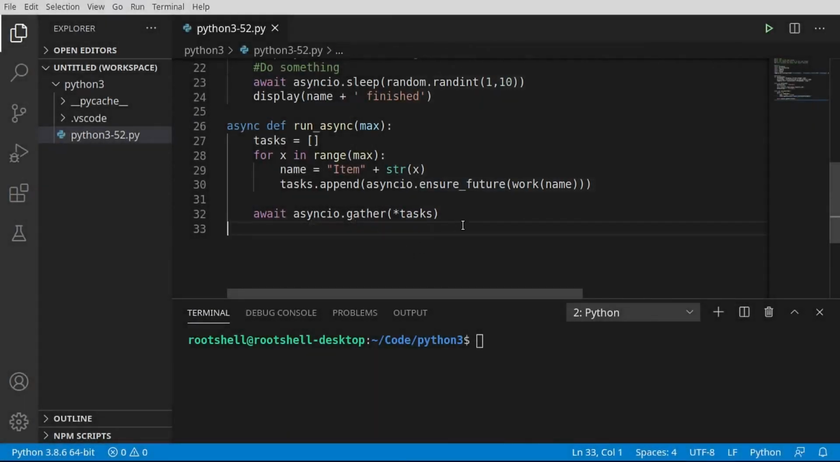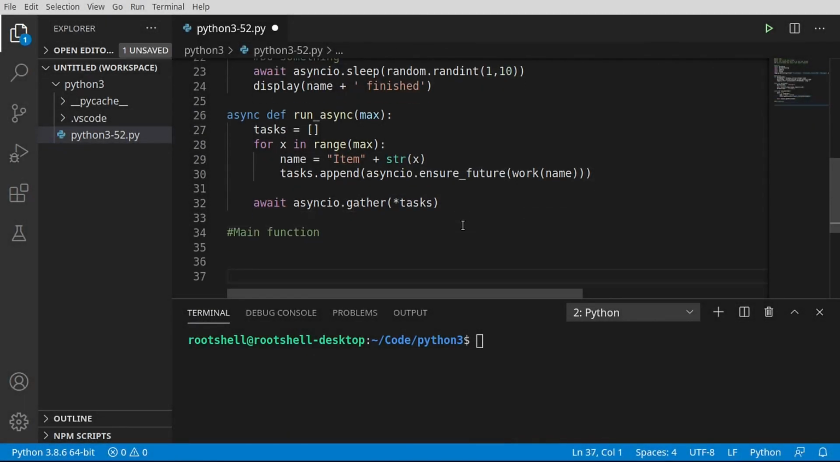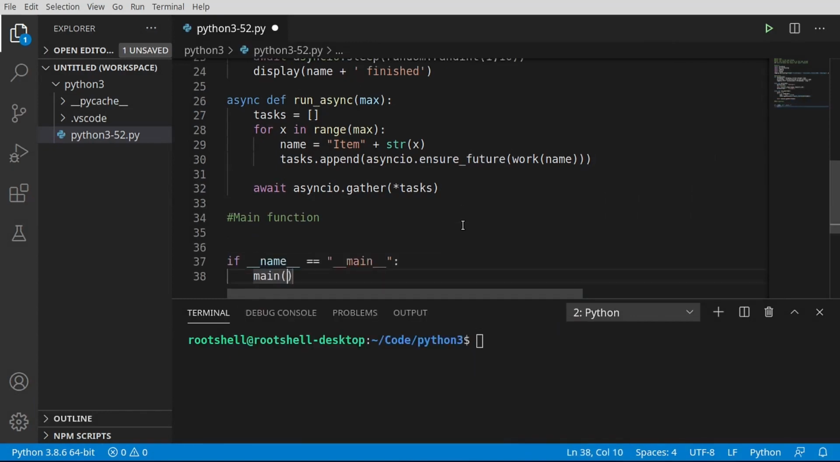Okay, no more screwing around. Let's do our main function here. Let's actually see this thing work here. I'm going to say main, got a little main happy there.